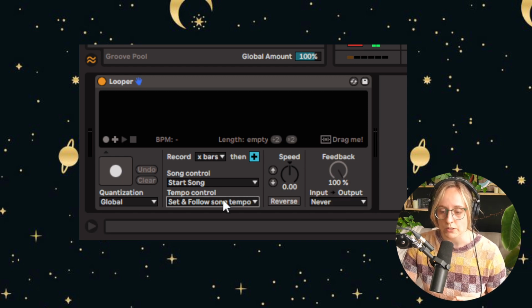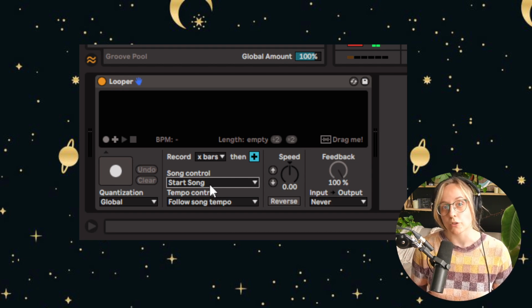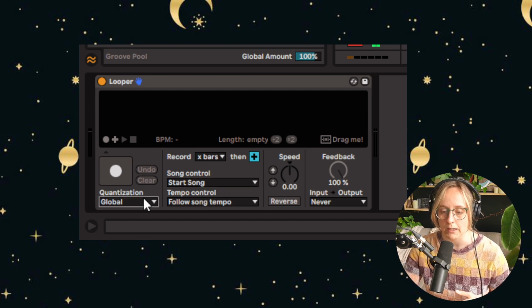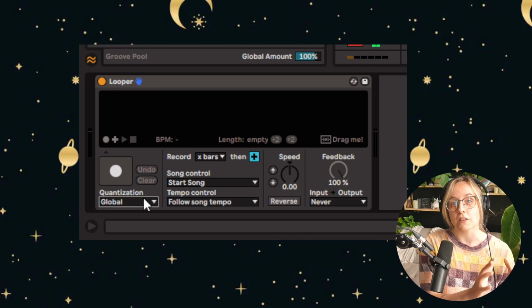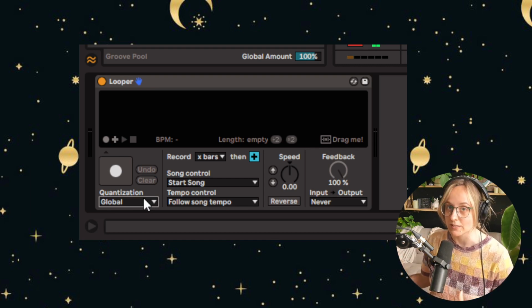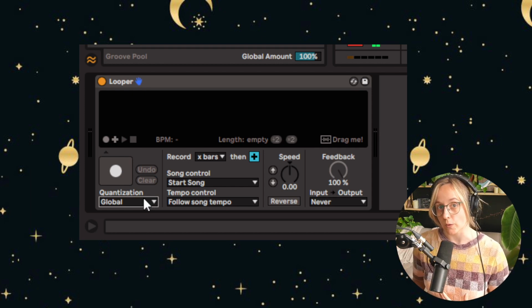The next thing you want to do is set this to follow song tempo. And this one is kind of up to you. If you want the song to start when you start recording a vocal loop, you can turn this on. I usually just leave it on, it doesn't really matter. And then my quantization is global. This is going to mean that this looper plugin is going to react the same way that the rest of my loops do. So I always have my loop set to start the following bar.